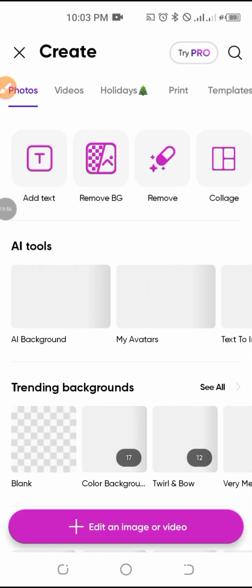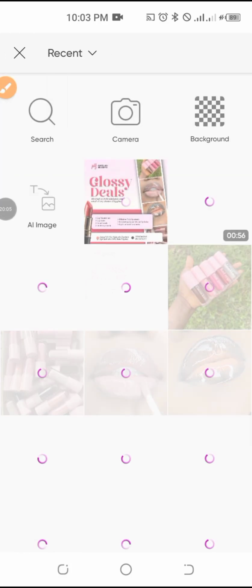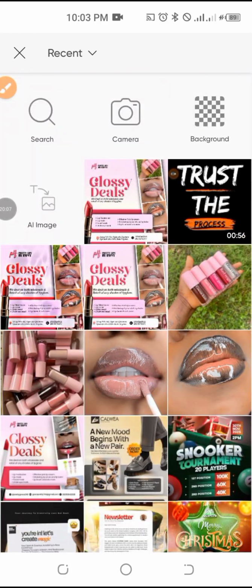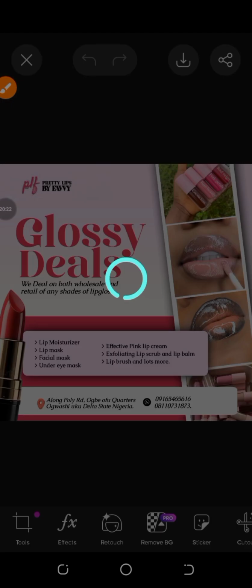You can also use Pixellab to remove background, as you can see here. Add text, remove background. But we want to edit our flyer, so let's not dive into that for now. So I'm going to click on that, then click on the flyer I want to edit. This is the first one, the first one I saved. That's what I want to edit. So I'm going to click on it, and automatically it will come out here.